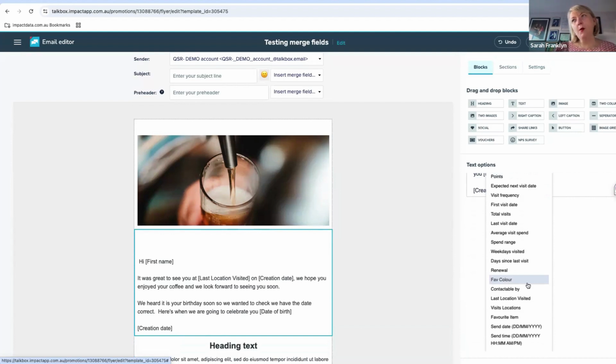I think that's probably the main ones that you would do. You might do something like weekdays visited or things like that. But have a look in your data. What makes sense to personalize your message, to add a little bit more of that connection to your customer.